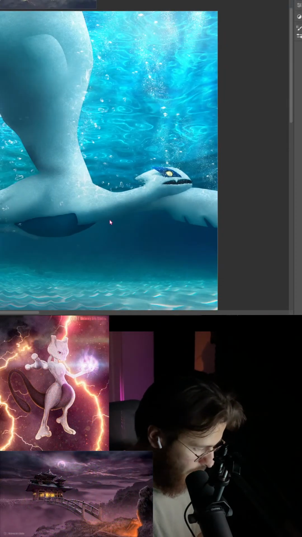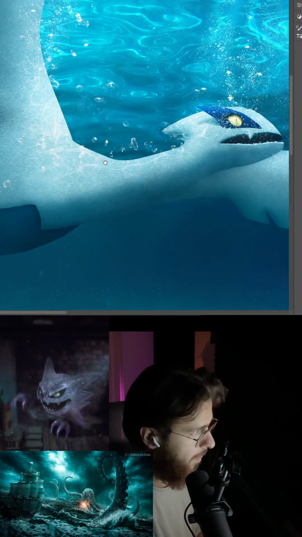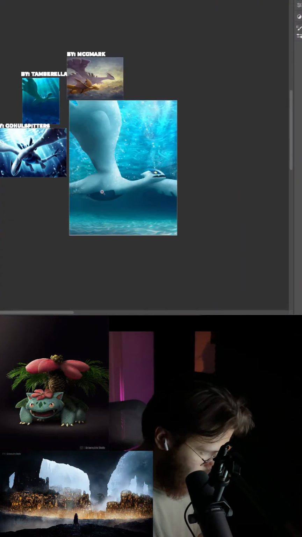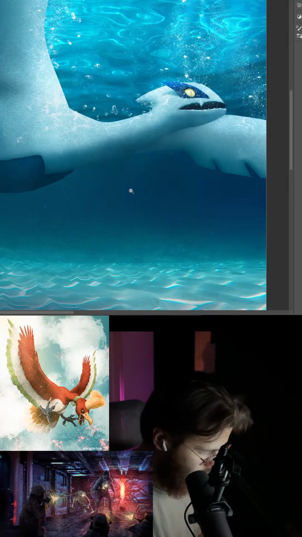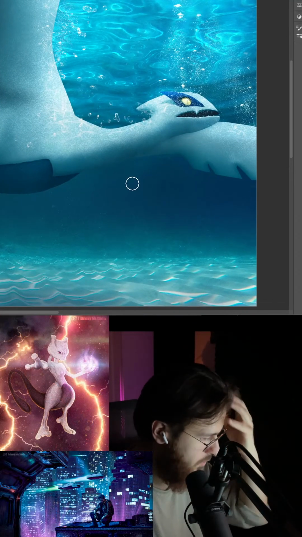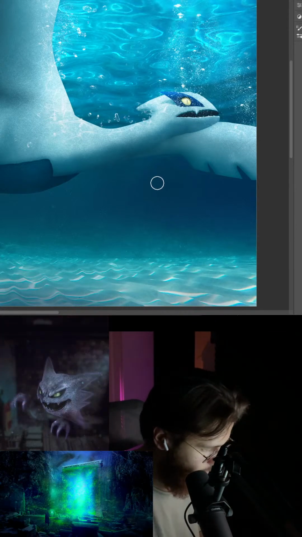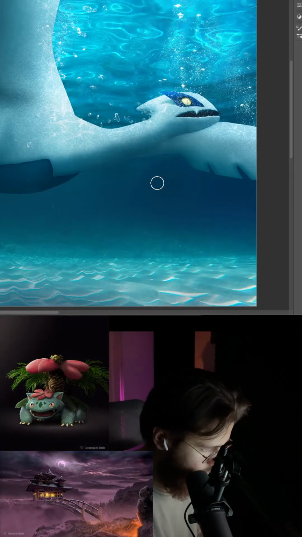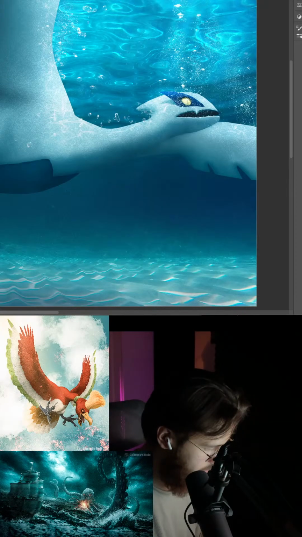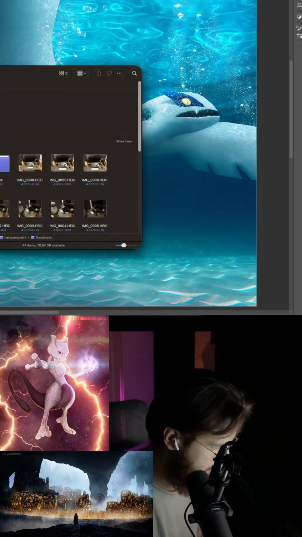I'm wondering, is this water a bit too blurry? I originally wanted the water to be more clear than this. Looks a bit too blurry. Then he should be blurry too, so maybe we can change the background actually.